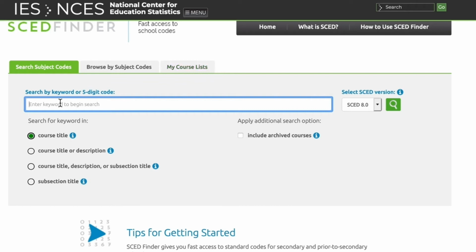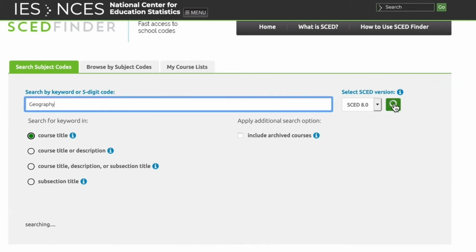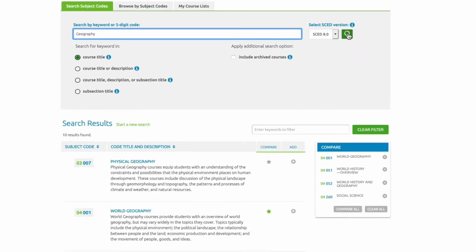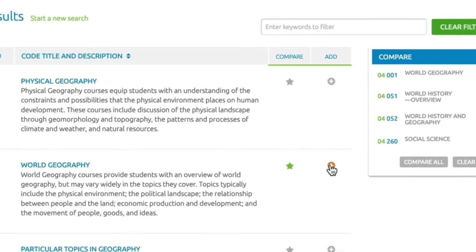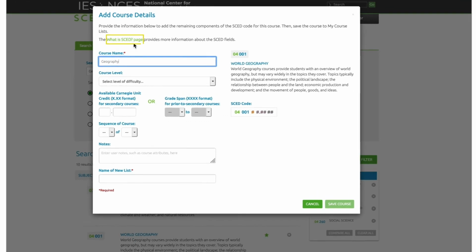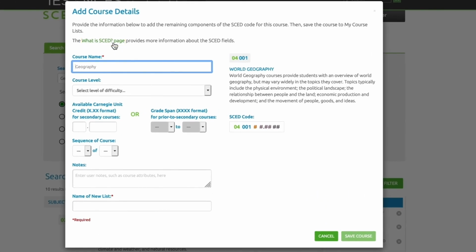Now that we know how to search, browse, and log in to save lists of courses, let's look at additional details that can be added to courses. Additional details include the 3 other components of the complete 12-digit SCED code, as well as other metadata. To access advanced tools and save lists, click the plus sign in the Add column. The Add Course Details pop-up box helps you attach additional elements to the code. More information about the elements of the 12-character SCED identifier is available at the What is SCED page and is a great reference to review before adding in additional course information.